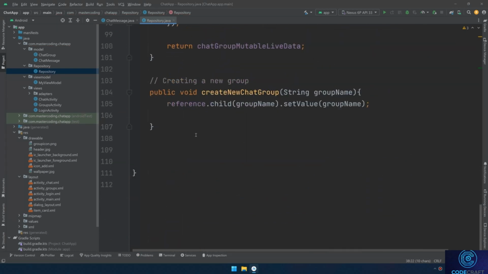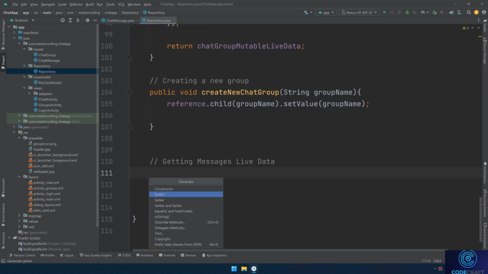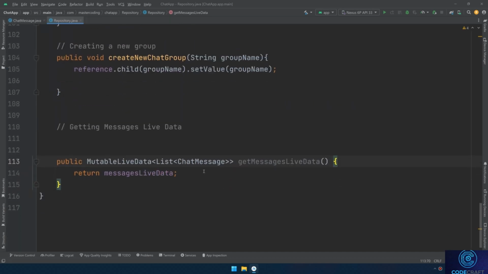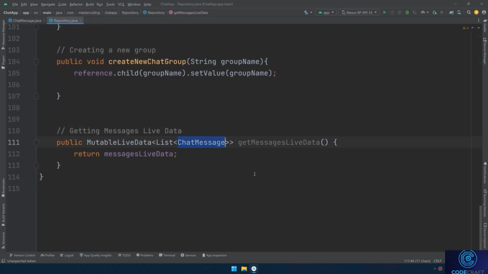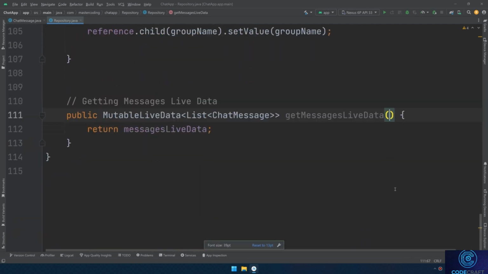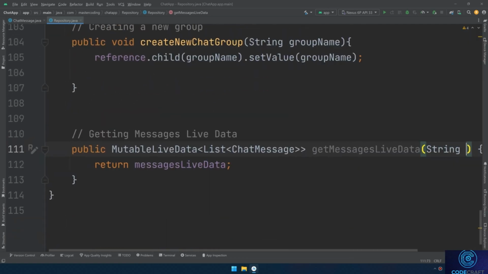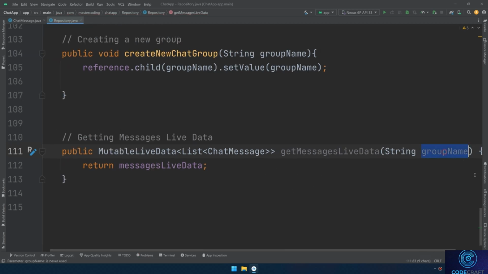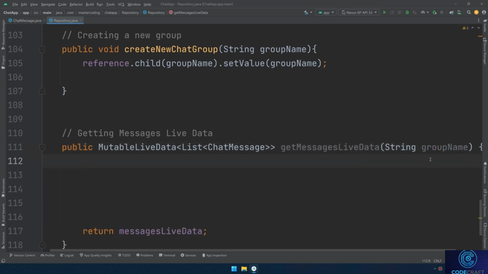Let's scroll down and I'll create a getter method for this messages live data. I want you to focus with me now. I'll get the chat messages according to the group name. So for that, I need to pass here in the parameters a string called group name. So I'll fetch the chat messages according to the passed parameter, which is the group name. And I'll use this group name in order to detect and specify the database reference.